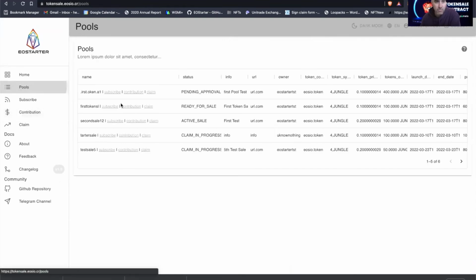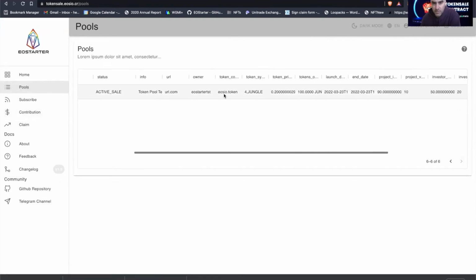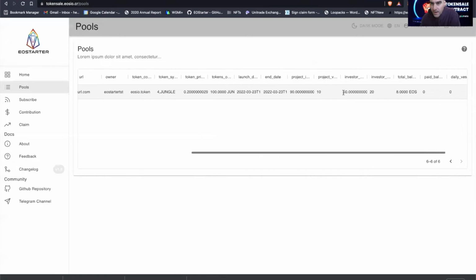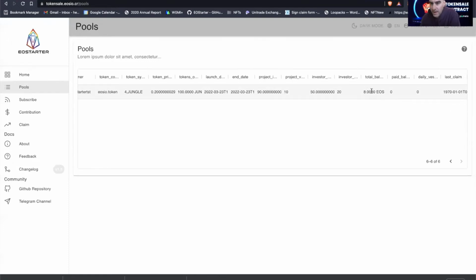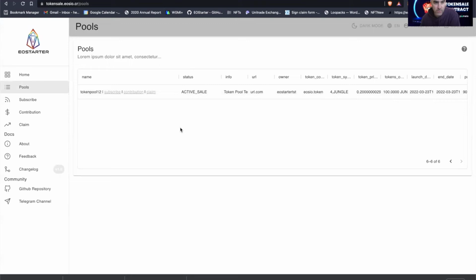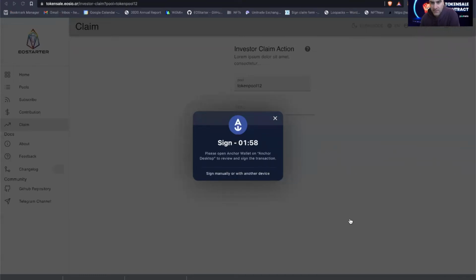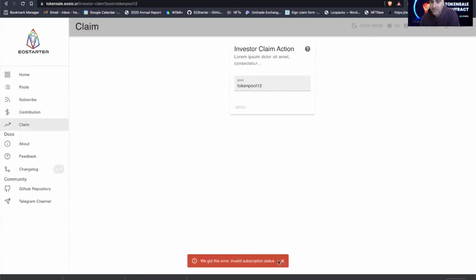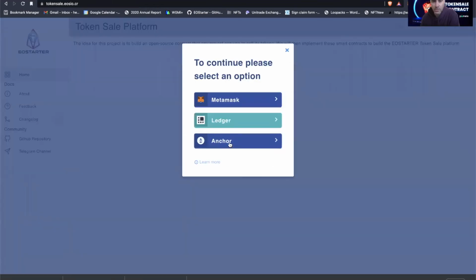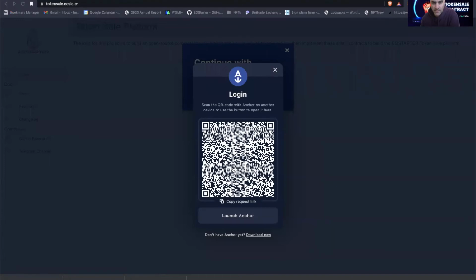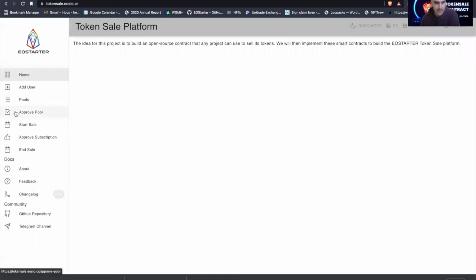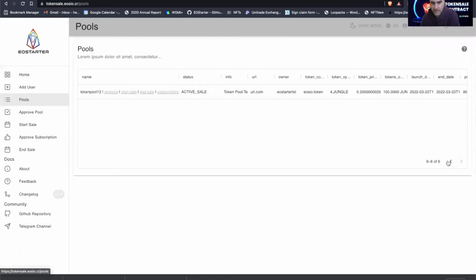So now the pool, as you can see, already has some contributions. You can see it here, and we can now see the balance in EOS. What we can do here is, if I try to claim the tokens right now, which the interface will allow until the sale is over, it'll say invalid subscription status. What does that mean? That means that what I need to do right now is say, okay, the sale was a success. I will log into the platform as the pool admin, and I'll say, okay, let's end this sale.